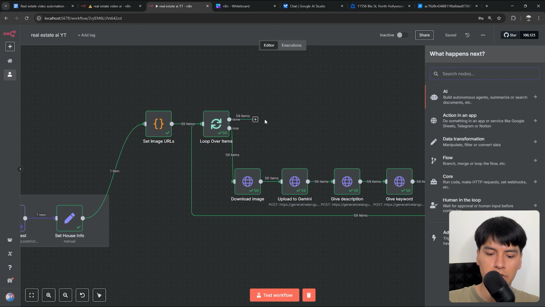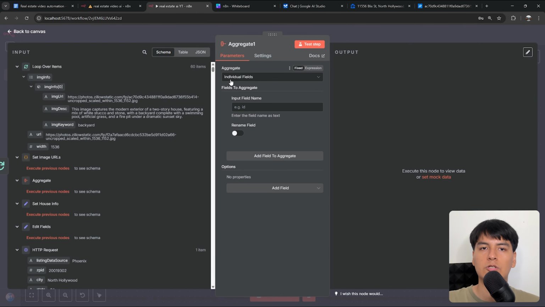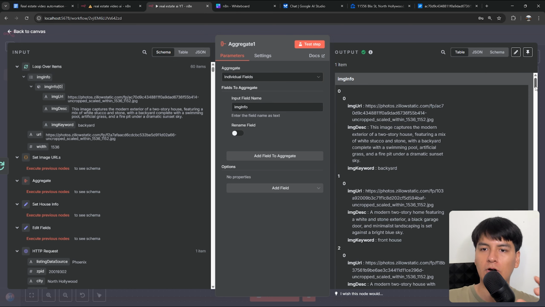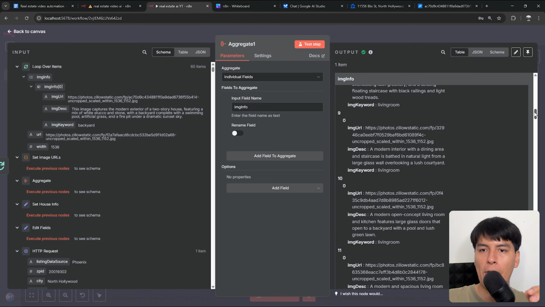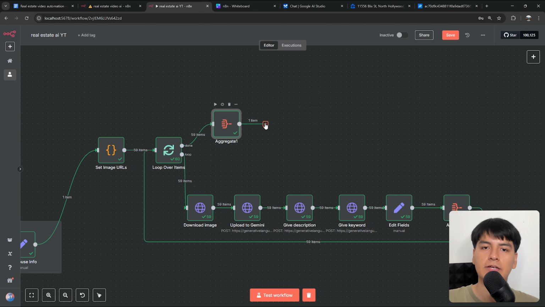So again, we're going to use an aggregate node to just merge all of the 59 items into one item. So here, just set the setting as individual fields. And then for the fields to aggregate, you can just map in image info, because that's what contains the URL, the description, and the keyword. So just map image info into input field name and then click on test step. And as you can see, all of the 59 images are now aggregated into just one item. And that's the exact item we'll send to OpenAI.